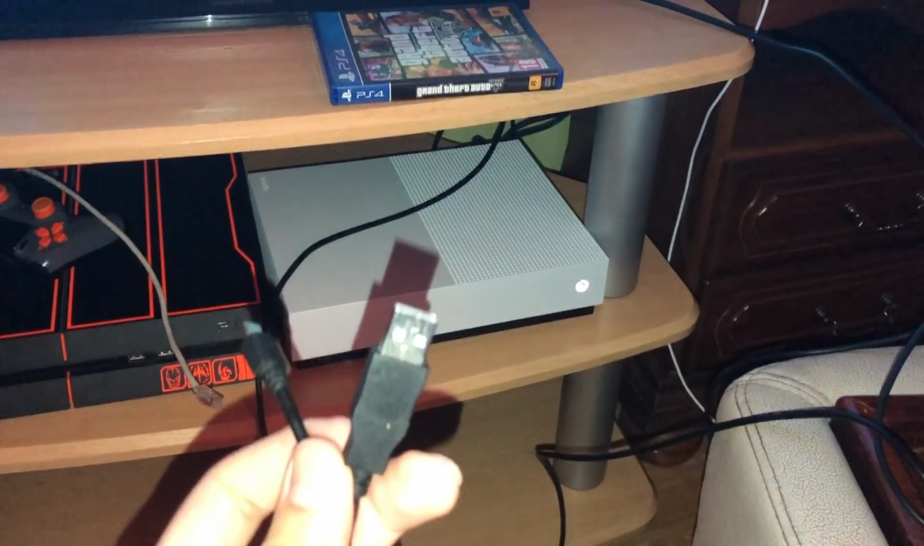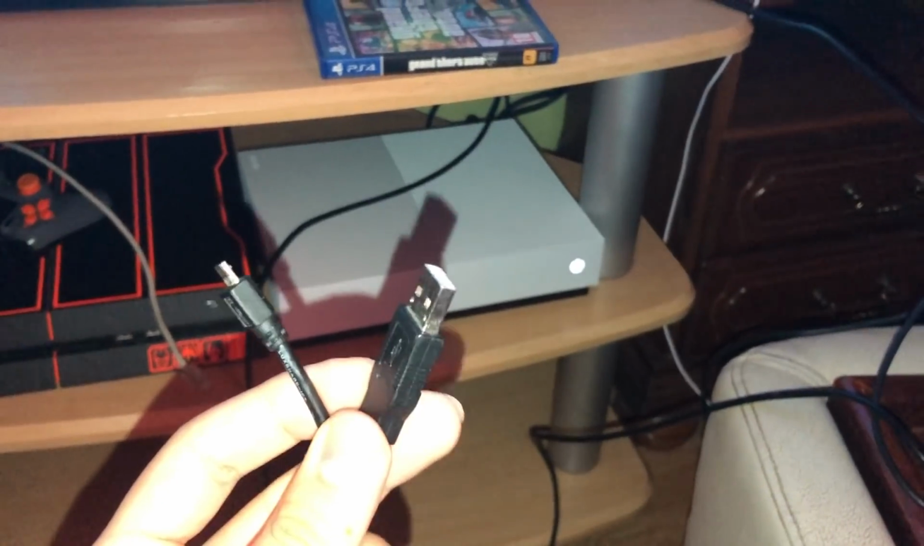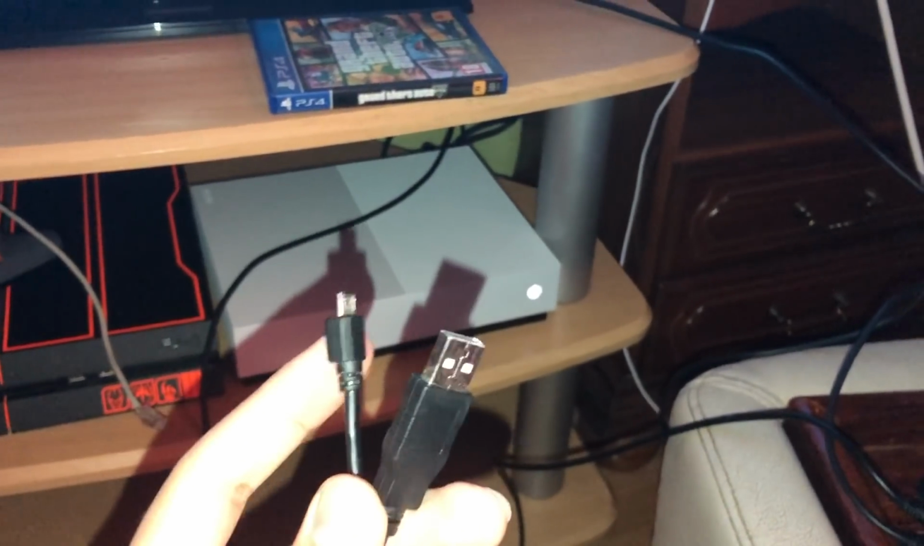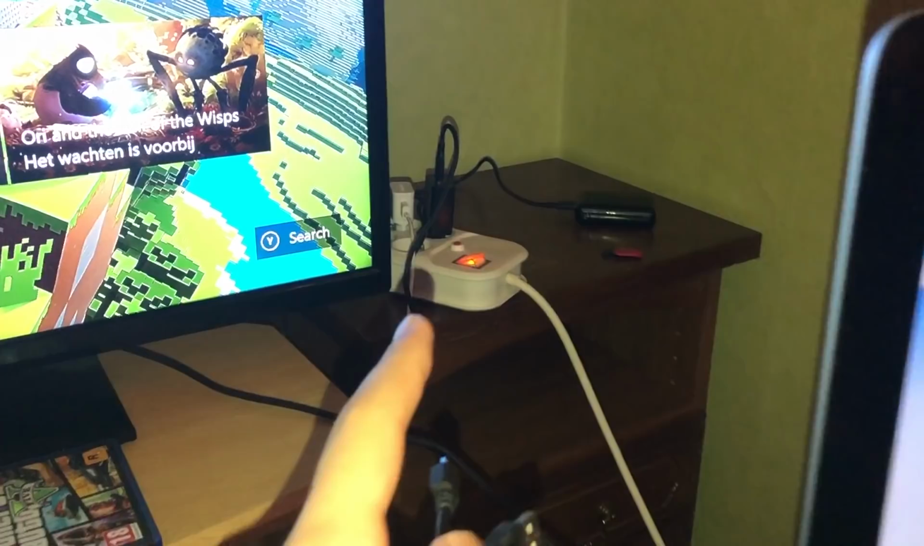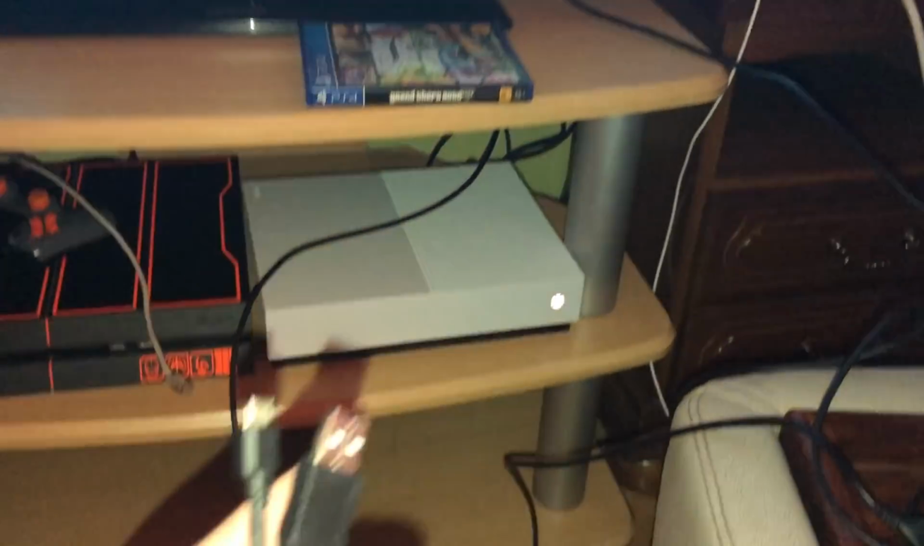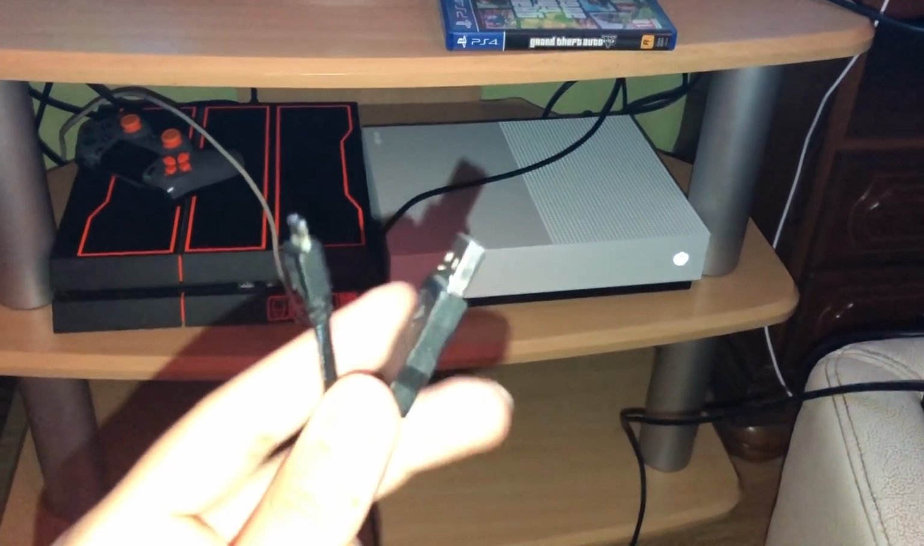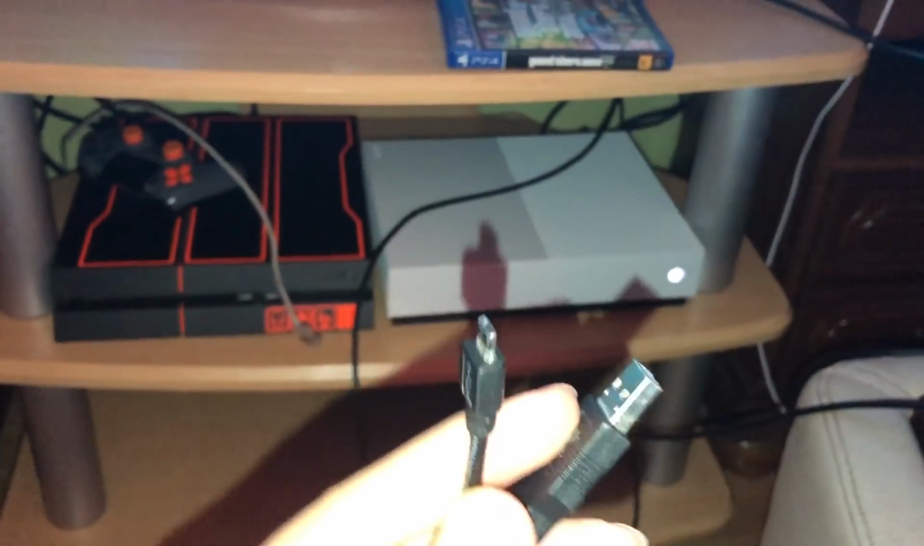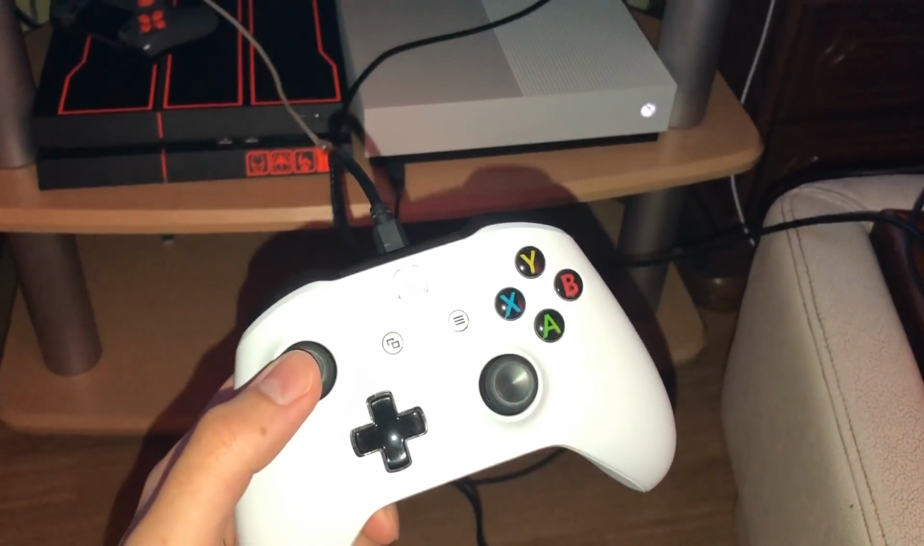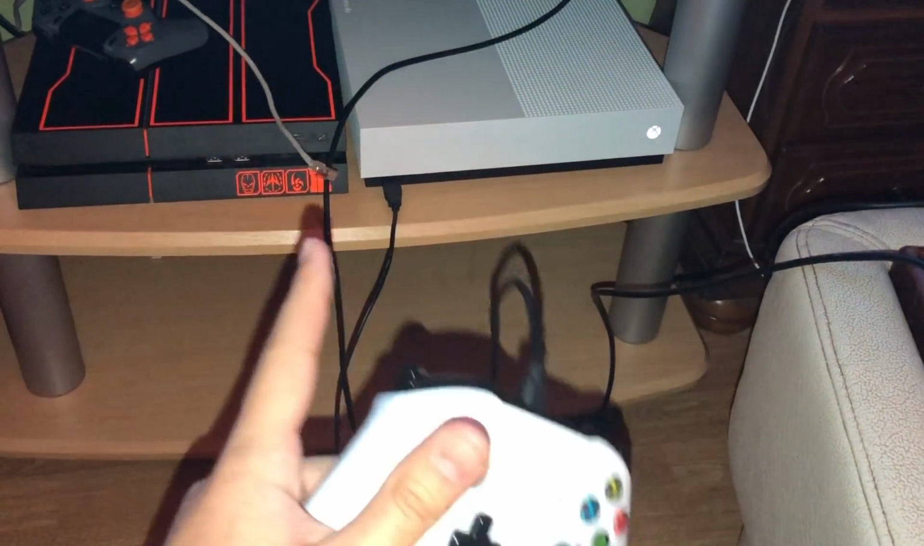So guys, the next thing you can also use is a USB cable. You can also find this on your phone charger right over there if you have one of these, or your PS4 if you have a PS4. It is really easy to get actually, and let's plug it in. Now, like you see, we are connected with our Xbox One.